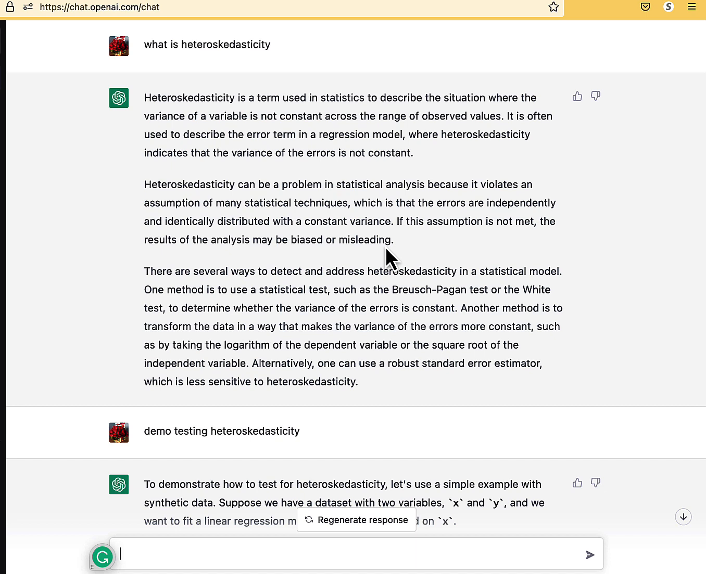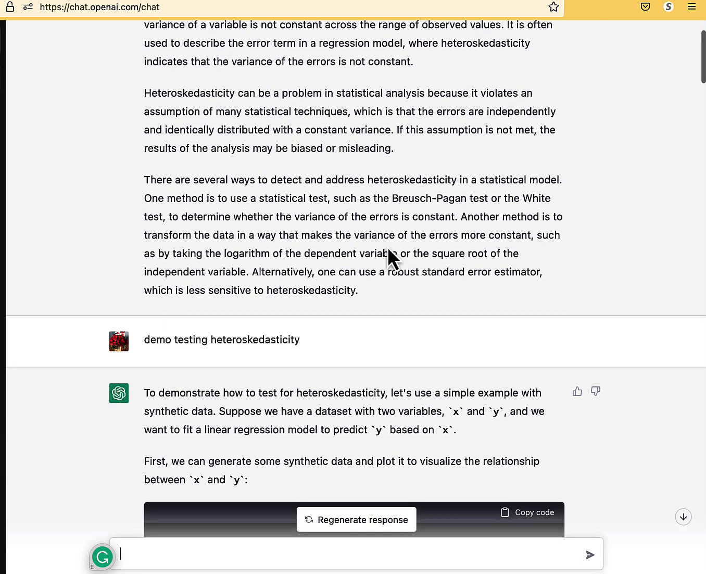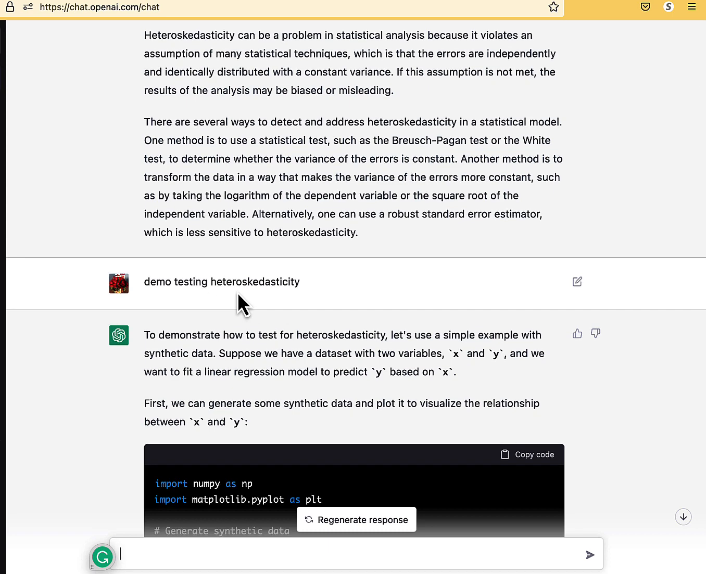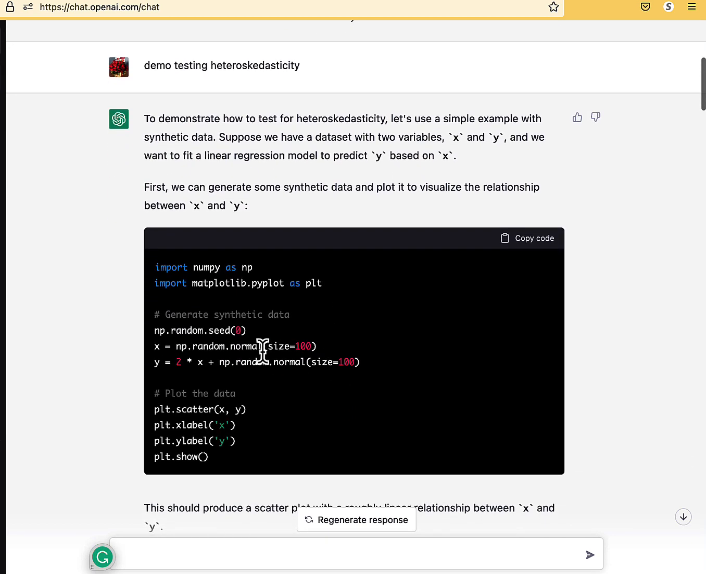I started with "What is heteroscedasticity?" It gave a good definition, and I would say undergraduate level and post-baccalaureate, advanced undergraduate level material came out. Then I asked some more questions, like a demo of testing heteroscedasticity. By the way, OpenAI ChatGPT is evolving amazingly. Two days back what I got is different from today. How they did it, I don't know.